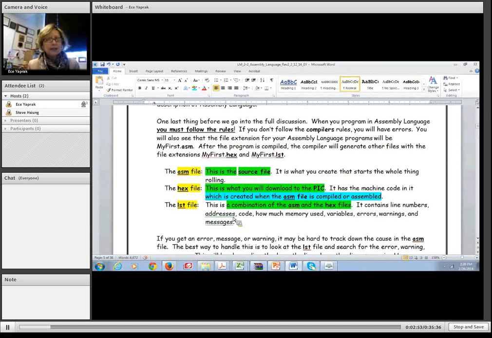And the .list file is a combination of the ASM and the hex files, and this will contain the line numbers. Especially when you have errors, it is easier to find where your error is, in which line.